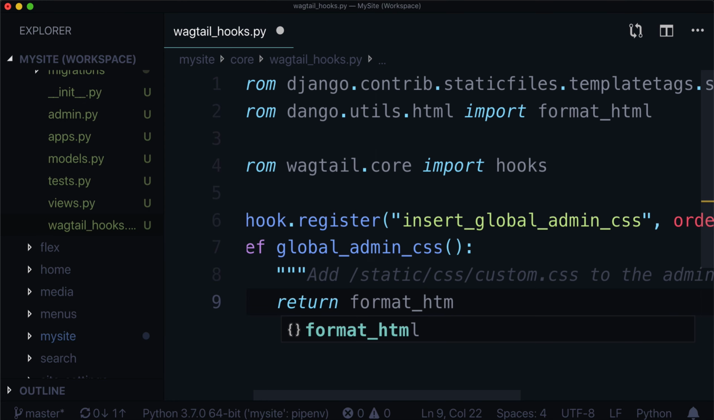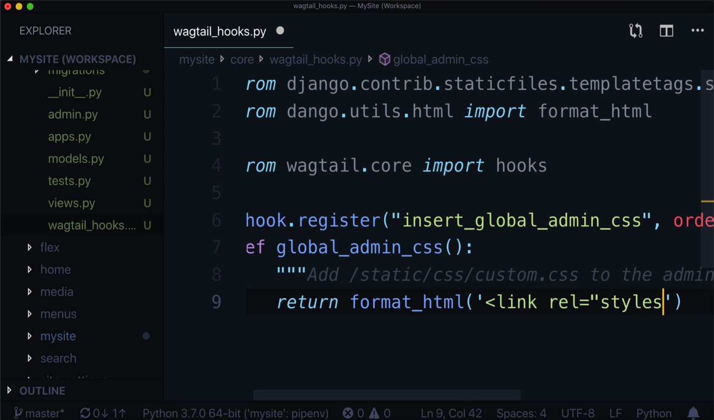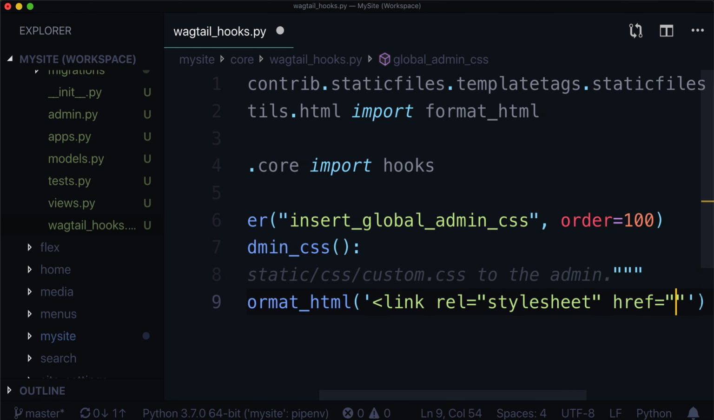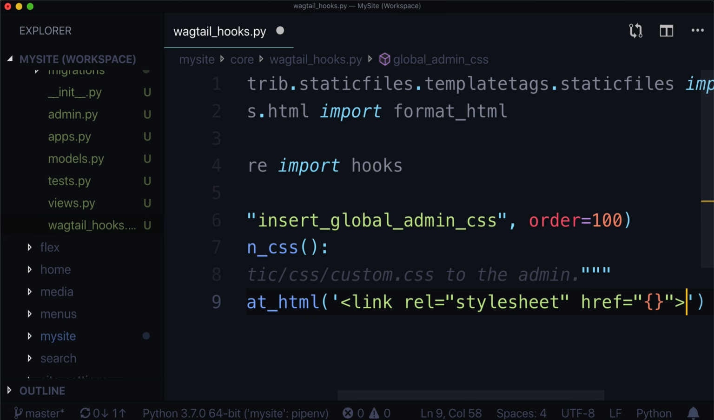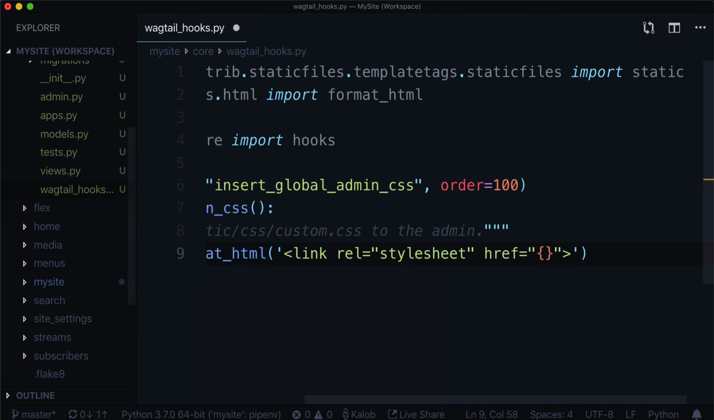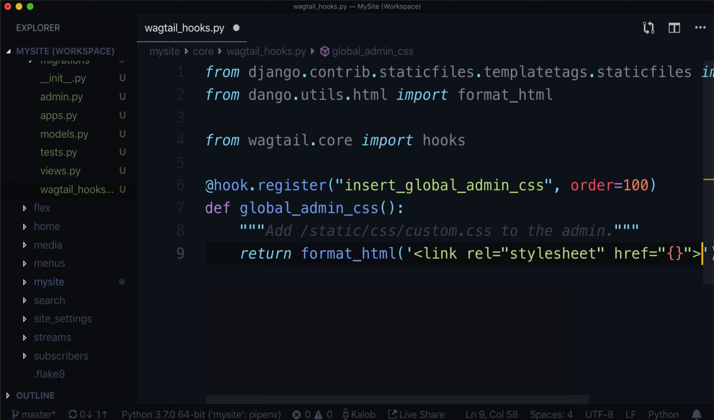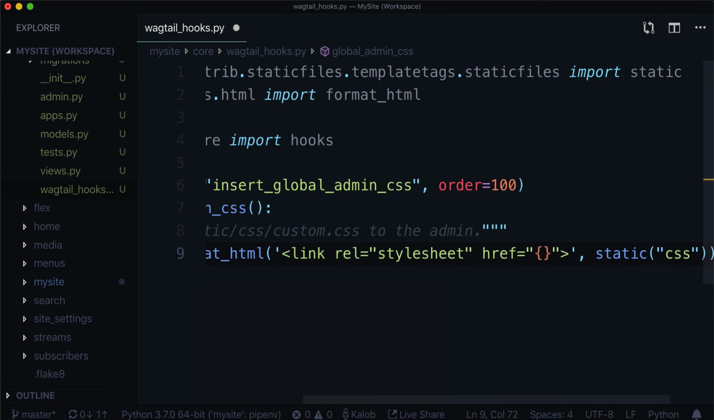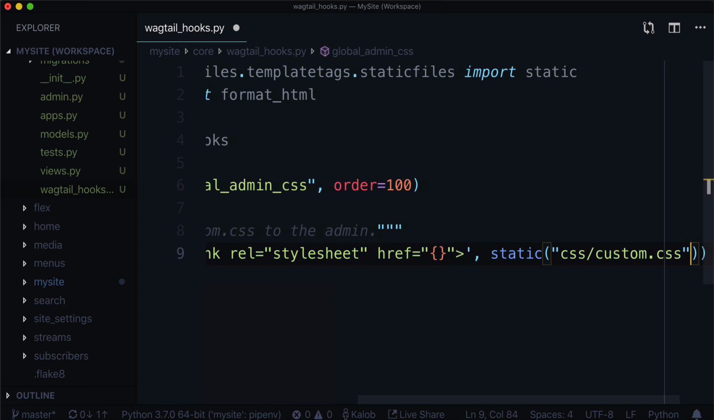So format_html. And we want to throw some formatting in here. Let's add a link. Let's add the rel is going to be a stylesheet. And an href is going to be something, we're not entirely sure yet. Close that tag, and we have an HTML tag. And I'm going to make this just a tad bit smaller because that largeness is going to get a little tricky. Now, from that, we want to add static css/custom.css.